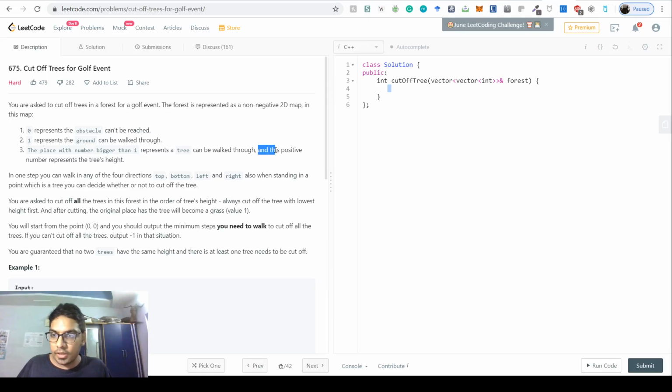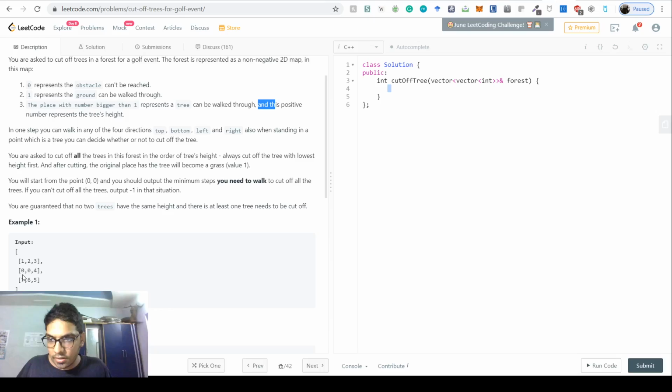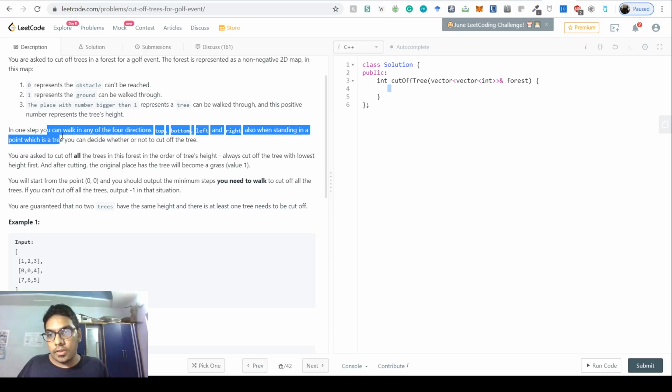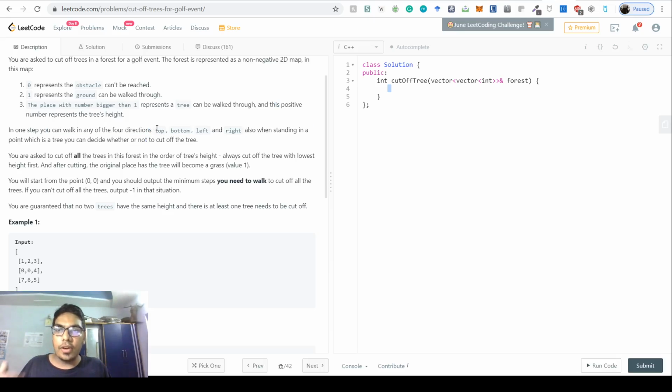And this is the positive. So basically, these 0s are obstacles, so we cannot walk through them. All of these numbers like 2, 3, 4, 5, 6 are trees, and the height of the tree is represented by the number they have, right? So what do we have to do here? In one step you can walk in all the four directions: top, bottom, left, and right.